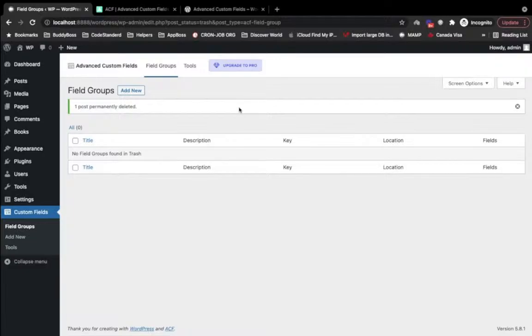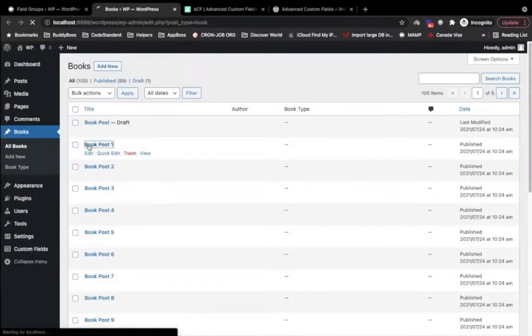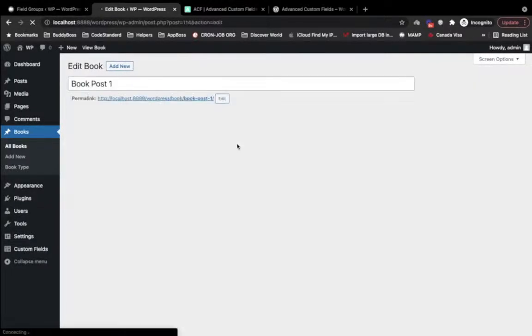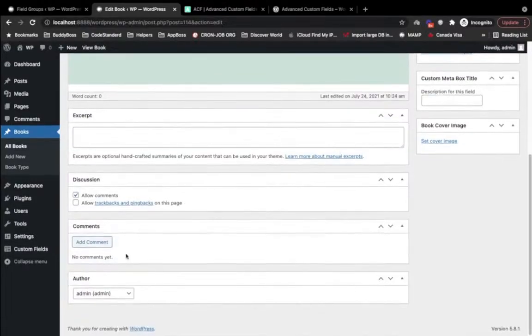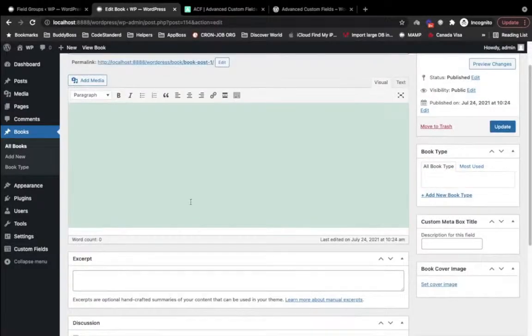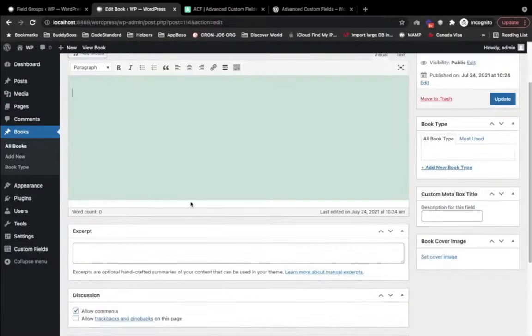So let's see, here I have a books custom post type I have created, so I want to make some custom fields for the books that are not available by default. So let's open one of the books and let's see what we can add. Let's say I want to have a field of publisher, who published the book, which is not there over here.